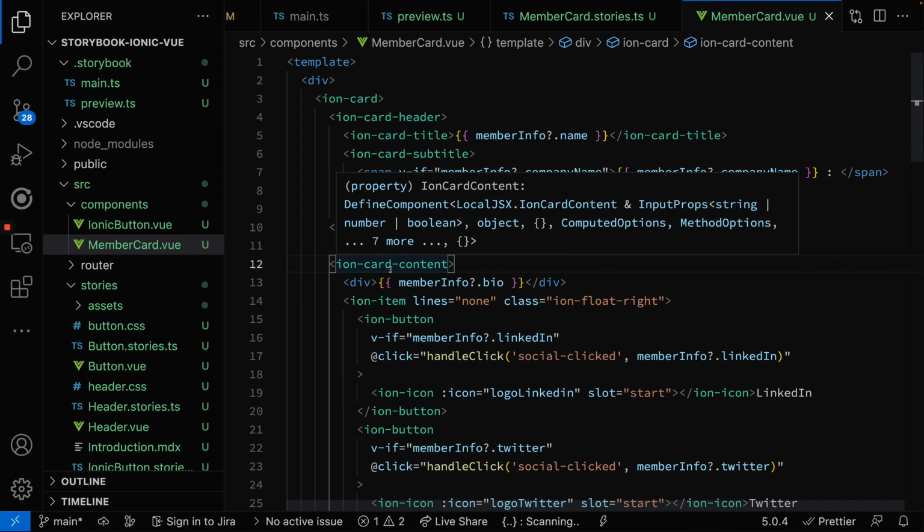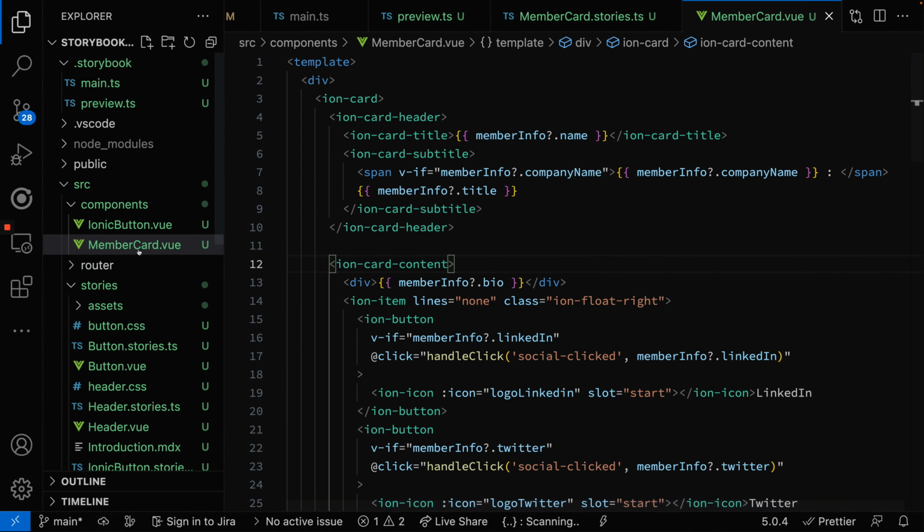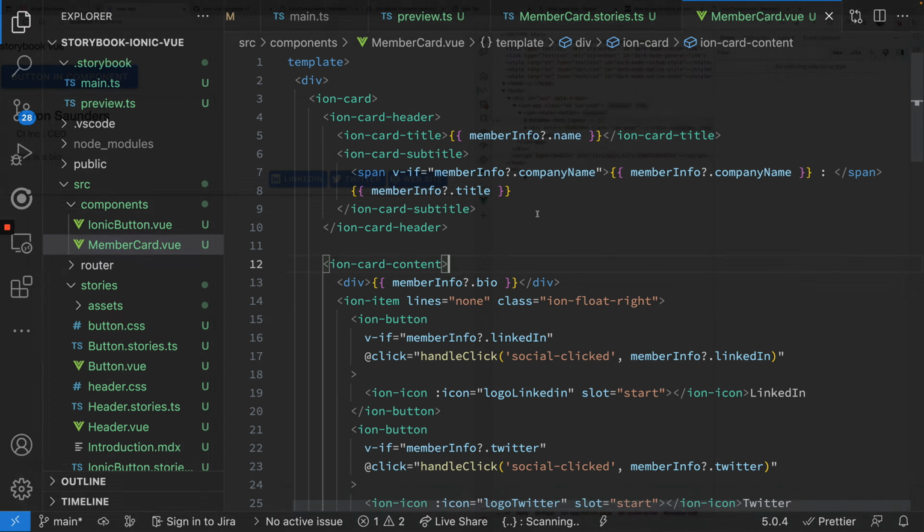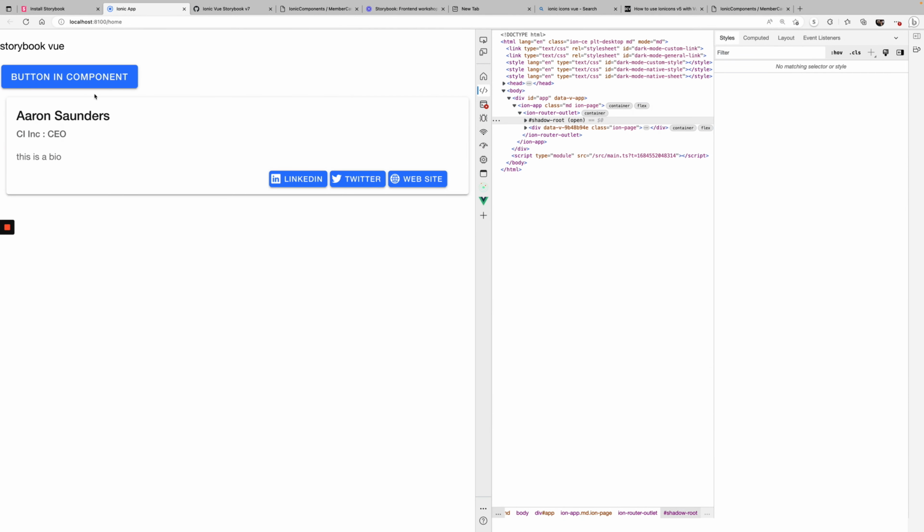So I've added the code for the more complex component, and it's called member card. So let's take a look at what it looks like running. So this is our application, and this is our original button that we did earlier, and this is the member card. It has a name, a company, a title, space for bio, and then buttons for social media that if the values are provided, they render. If not, they don't render. So that's one of the things that we can test with our story.